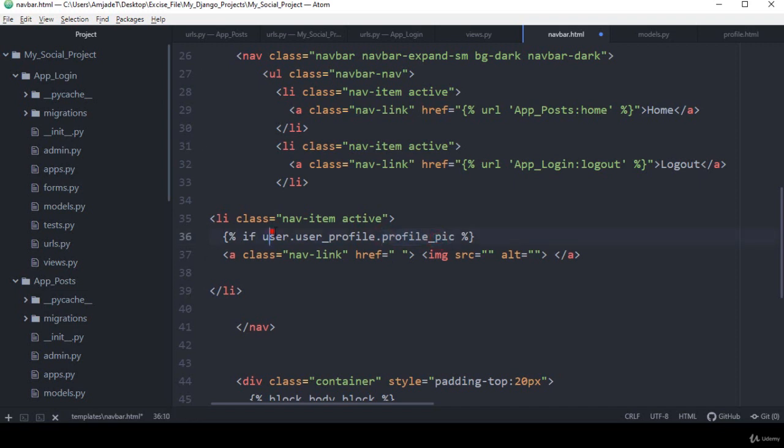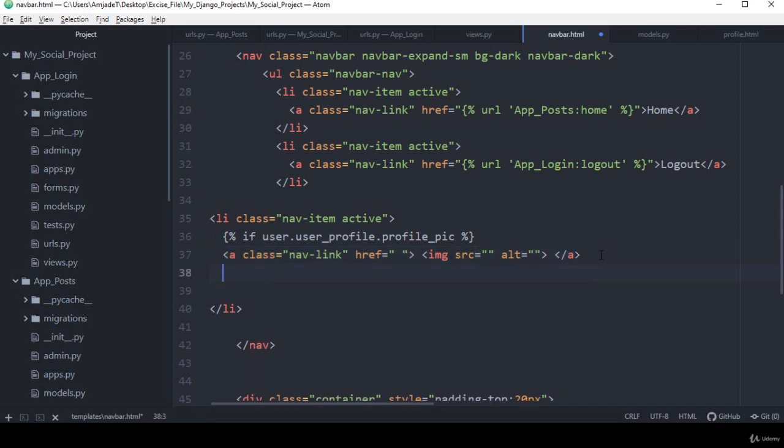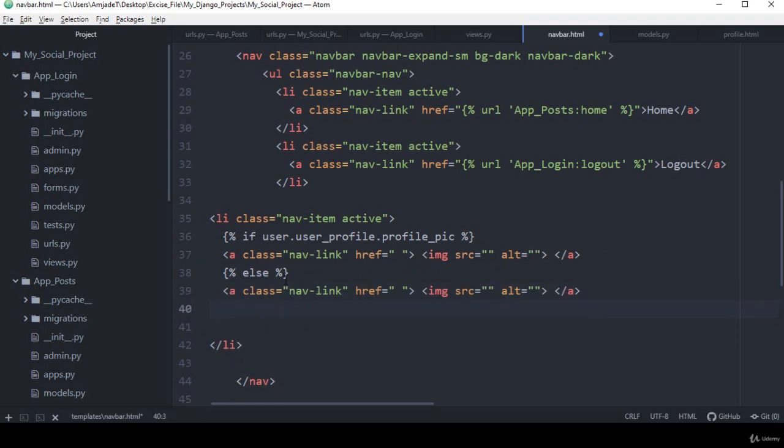So when it gets any image, then it should display our dynamic image, and else I want to make another condition. It should be an else, it should display another one, that means our default one. And then we have to end our if condition. Okay, friends, so if this user has any image in our profile picture area, then it should display our dynamic image, else it should display our default one.